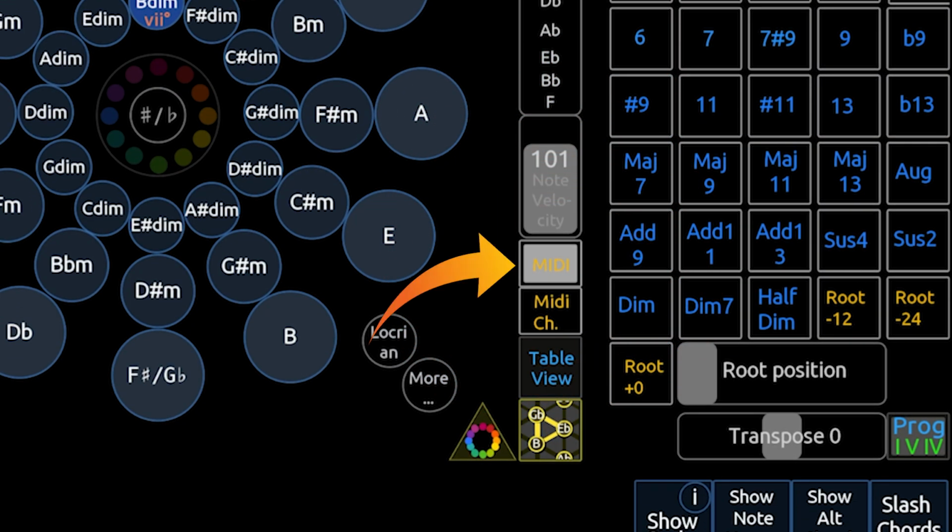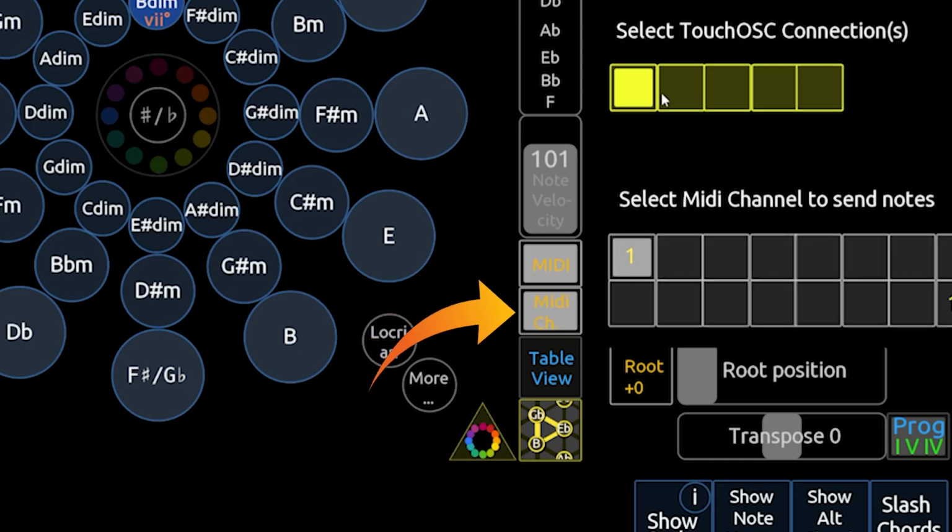The first one should be toggled to look like this if you want to send via MIDI connection. Otherwise, it's sending via OSC, which requires the drivenbymoss OSC script. The MIDI channel button lets you adjust the active connections of Touch OSC and the MIDI channel.